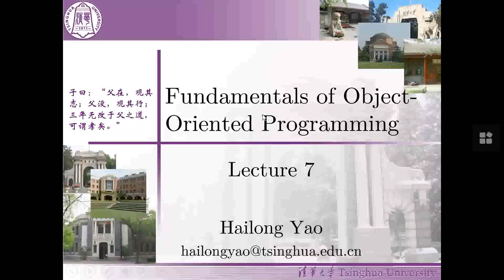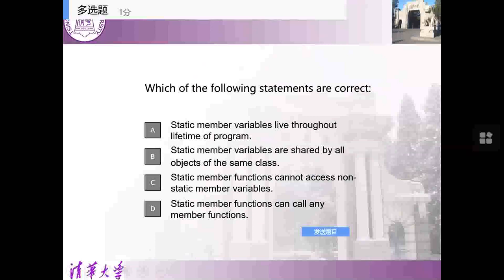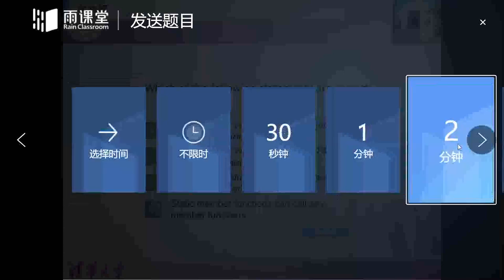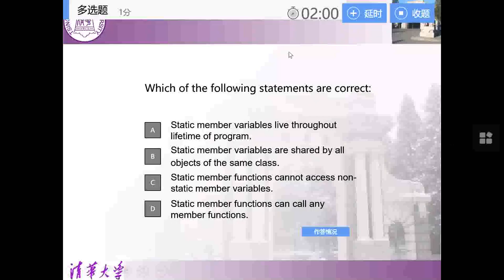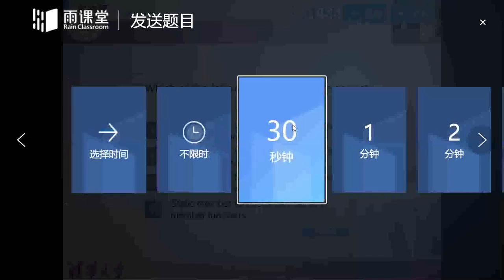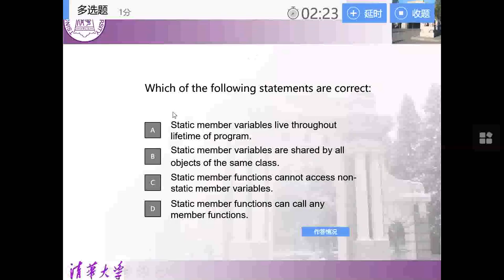Okay, so we learn something new again. Before learning this, I want you to answer some questions related to last class. Okay, we have maybe 2.5 minutes.